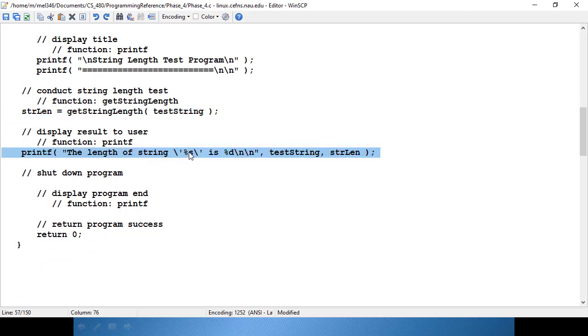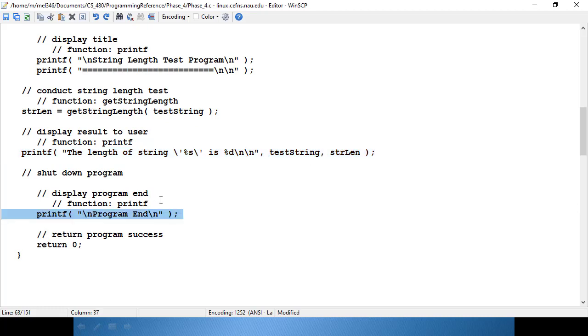Notice I'm going to put single quotes on each side of that. And to be able to do that, I have to use the control character there. And then we'll put the test string and strlen in there. That's looking good. And then we'll put a display end of program.